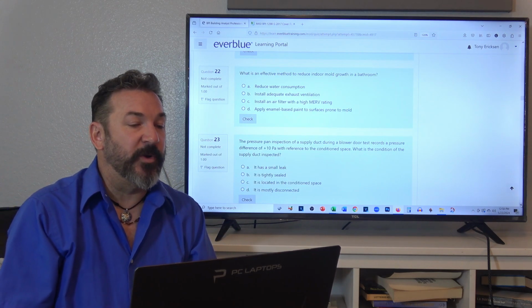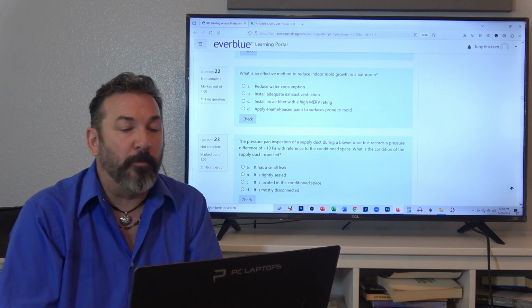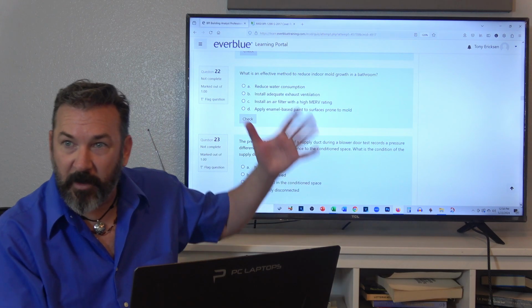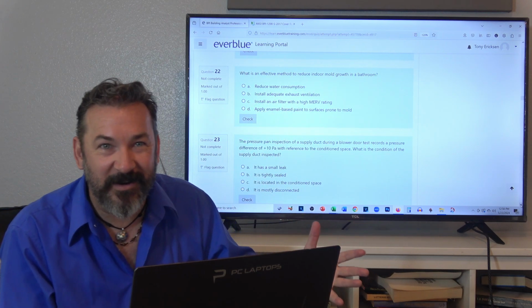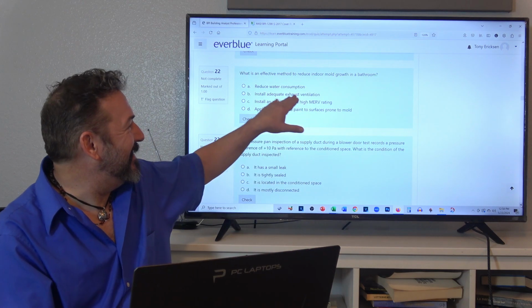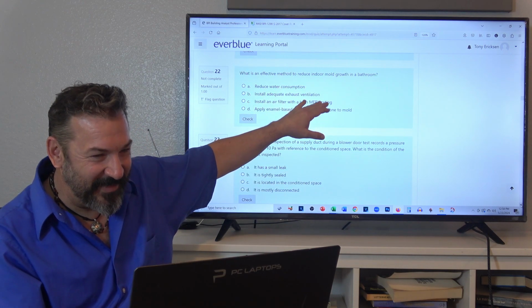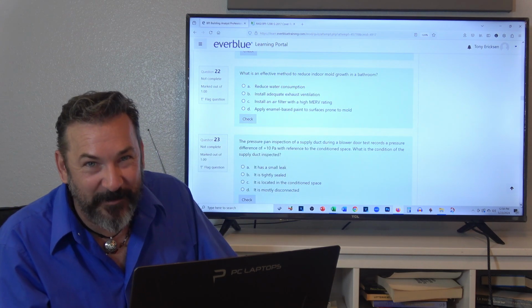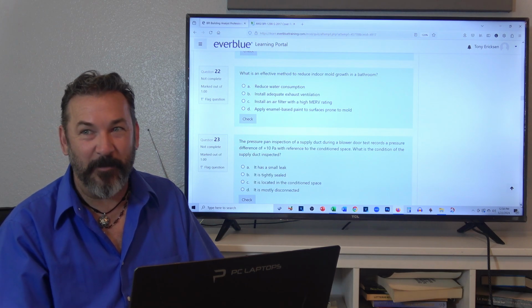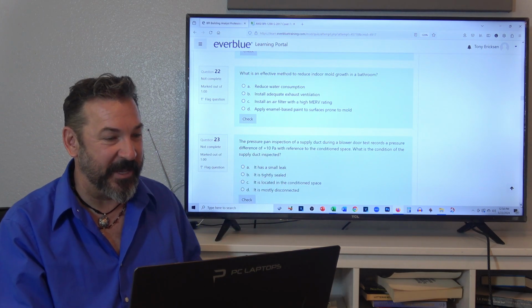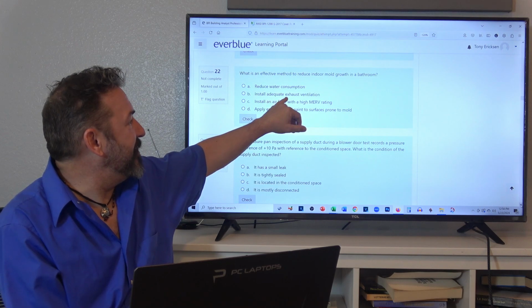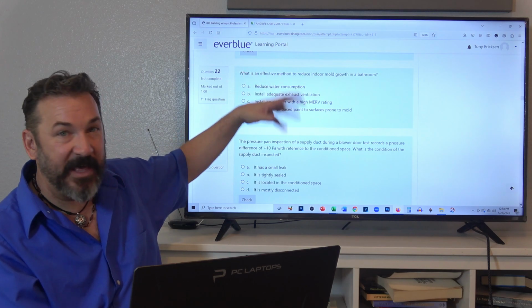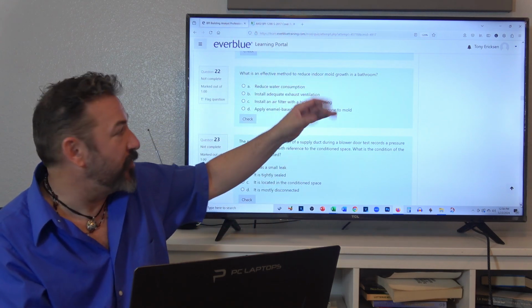That's why. 22. What's an effective method to reduce indoor mold growth in a bathroom? Reduce water consumption, low flow. There's less water, no. Okay, even that plays a role, but that's not going to reduce your mold growth. Steam is still going to be steam no matter how many gallons per minute the shower is, okay? Adequate ventilation, exhaust ventilation. Yeah, install good ventilation. Okay, yeah, that'll do it. That'll remove that moisture at the source.